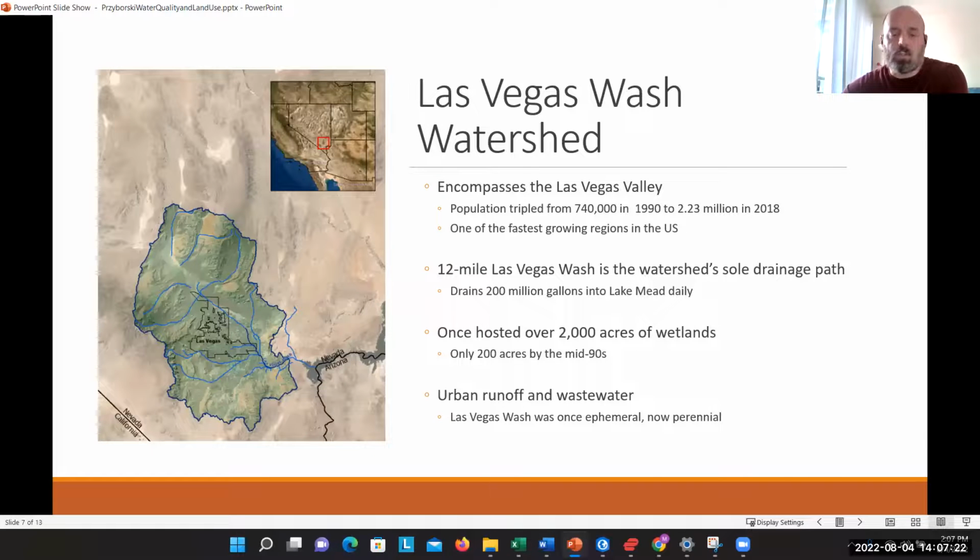One of the 2 watersheds I looked at was the Las Vegas Wash watershed. This watershed contains the Las Vegas Valley, which has tripled in population since 1990. Its current population is close to 2.3 million people. The Las Vegas Wash drains the watershed into Lake Mead at a rate of 200 million gallons a day. The wash once had over 2,000 acres of wetlands. That had been reduced to about 200 acres by the 1990s. This was due to population increase and urbanization, which resulted in constant urban runoff and wastewater entering the wash and its tributaries.